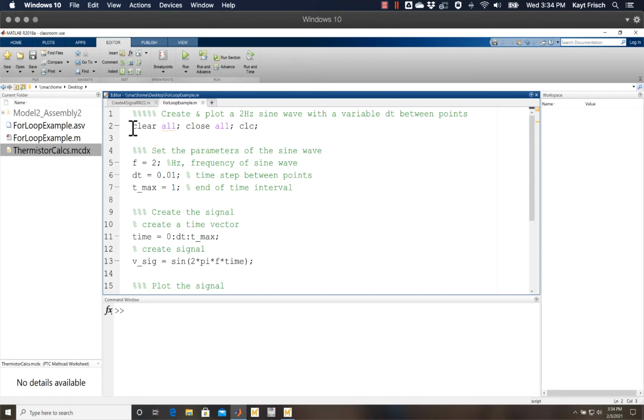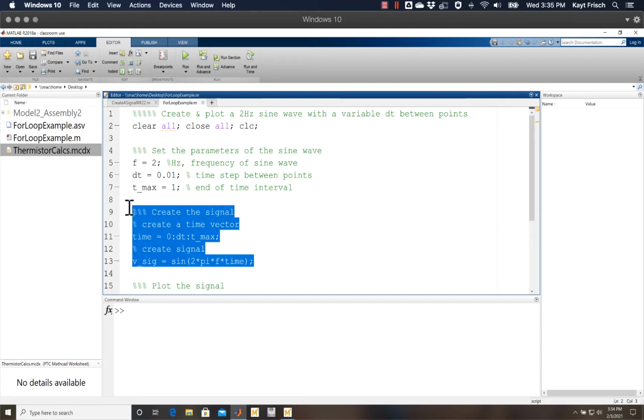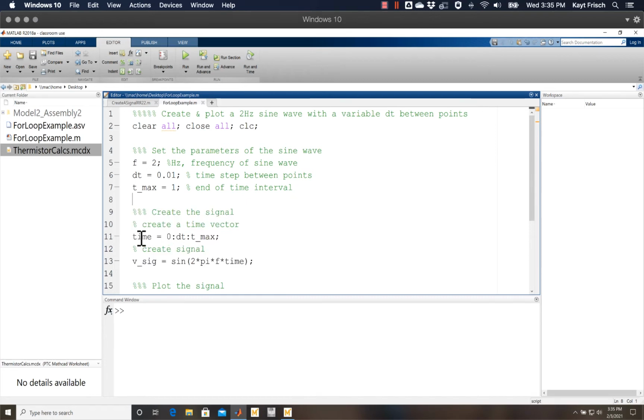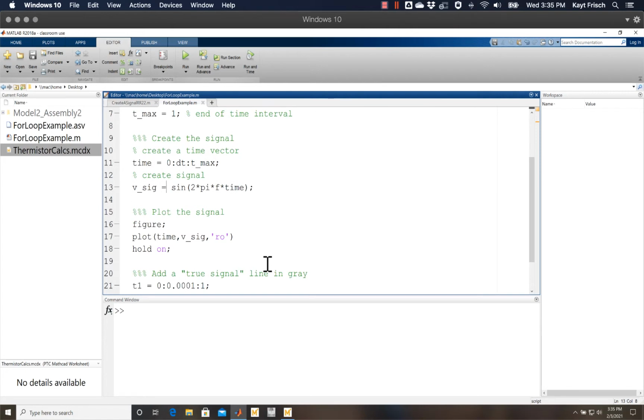Right now my code clears everything, closes all the windows, clears the command window, and then I set the parameters of the sine wave right here: the frequency of the sine wave, the time step of the sine wave, and the end of the time interval. Then the code creates the signal. In this section, we create a time vector, and then we use the time vector to create our simulated signal vector.